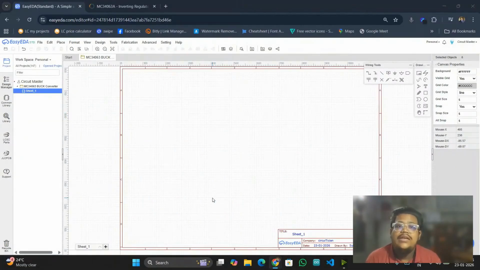So today we will design a PCB. Before that, we will draw the schematic. So first we need to know what we are going to build. Today we will build a buck converter circuit using the MC34063 IC. So we have to keep in mind what components are available in the market. According to that, we have to design our PCB. So first we will choose the components from the library and then we will design the schematic.